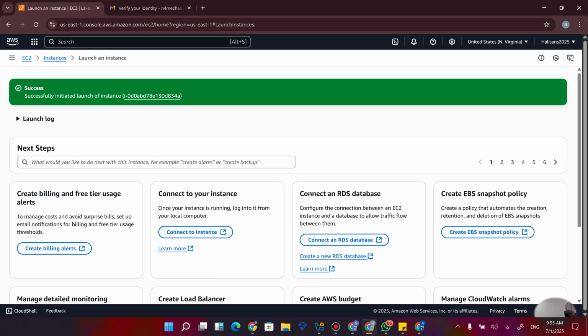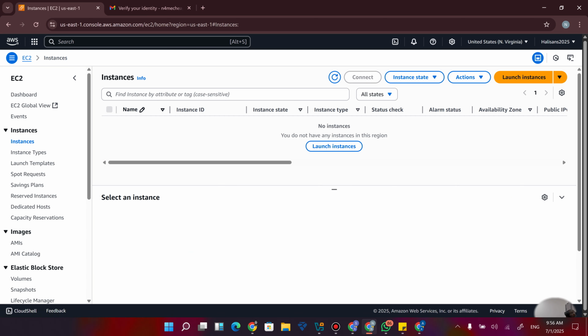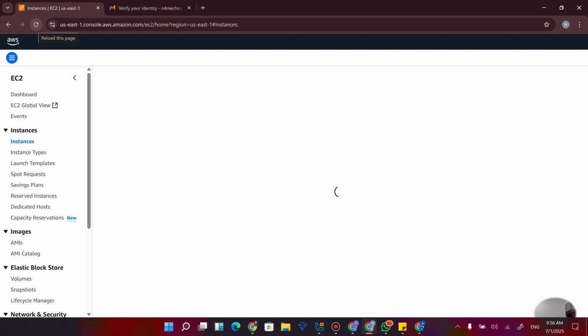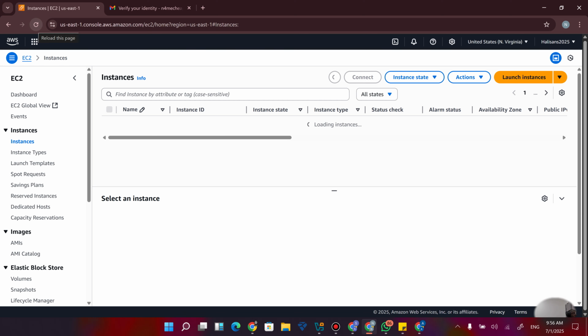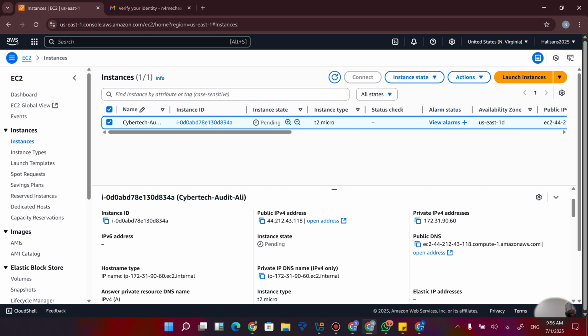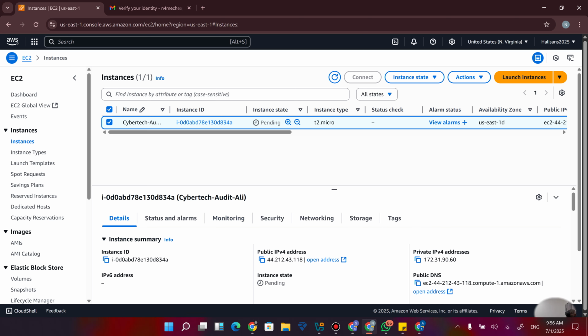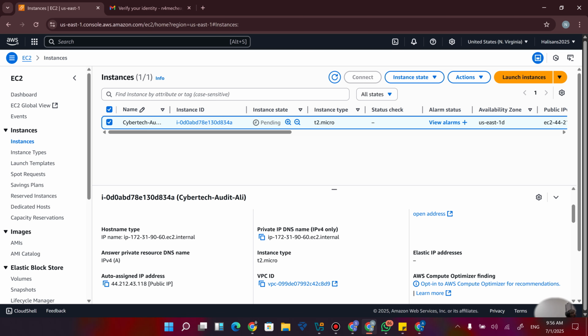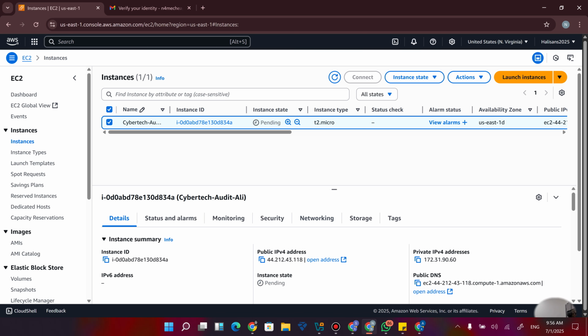So we can click on instances again, and you see this as empty. Just make sure you reload the page. Great. Now you can see that you have this, and if you check this box, it's going to give you the information about this particular instance. You have the Cybertech audit Ali, and you have all of this information about this instance. So we've been able to create the audit server. Now it is left for you to create the sales server, sales instance by yourself.